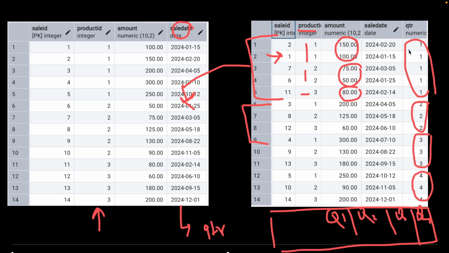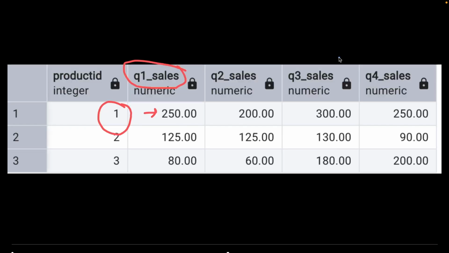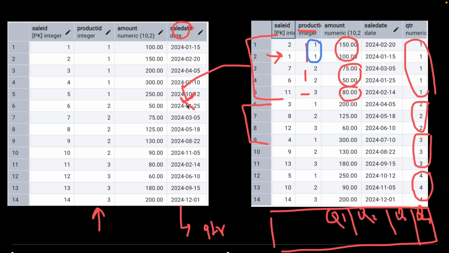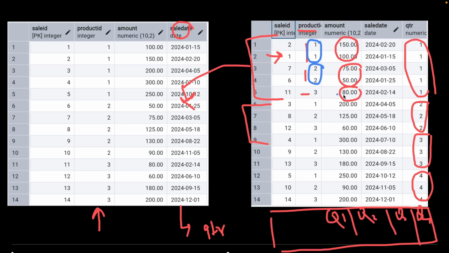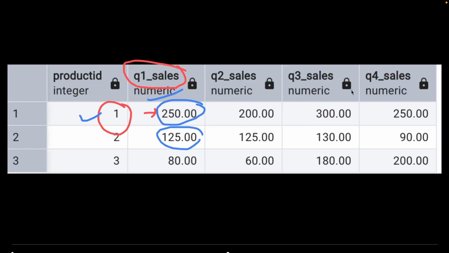So this is quarter one, and what are the ones? So this is your one. What is the value? 150 plus 100 is 250. So for quarter one, you have 250, the summation of this. For product two, in quarter one, you will have 75 plus 50, which equals 125. For the third, it's one entry only in quarter one, so 80.